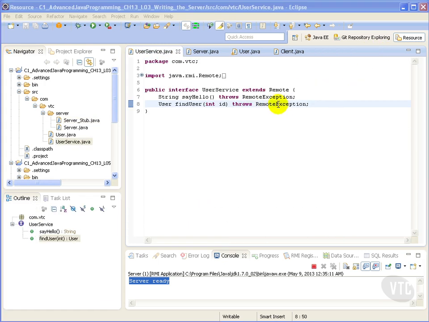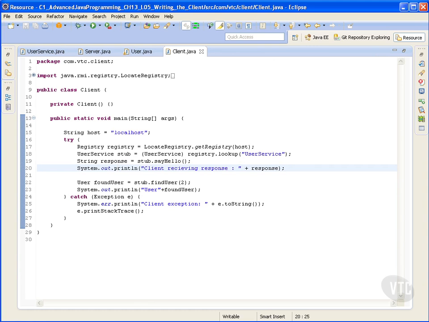Now let's take a look at our client. Our client program obtains a remote reference to one or more remote objects on a server and then invokes methods on them. RMI provides the mechanism by which the server and the client communicate and pass information back and forth. Such an application is sometimes referred to as a distributed object application. Now we'll run our client using our run configuration.